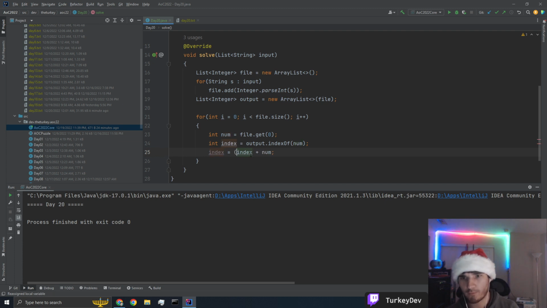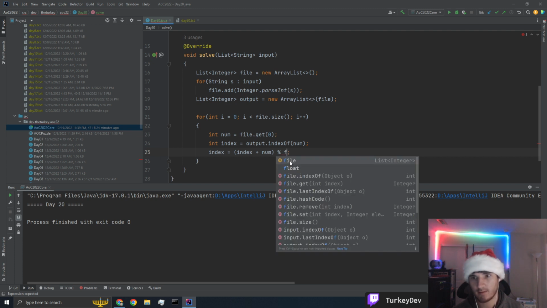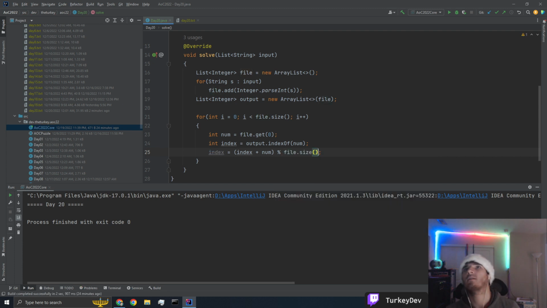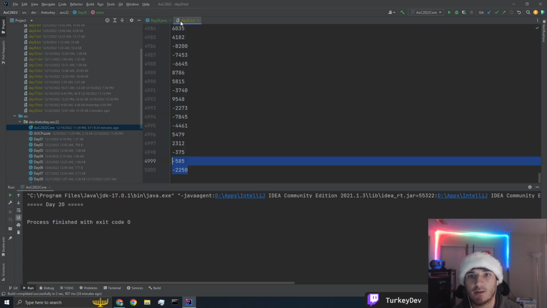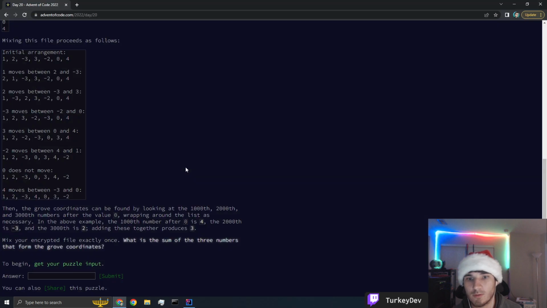But this isn't going to work for negatives, right? Because if it wraps around a bunch of times, we're going to be left with a negative number. And I believe this becomes not great when that happens. So how is this going to work?